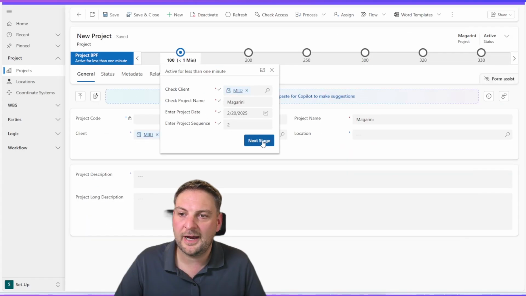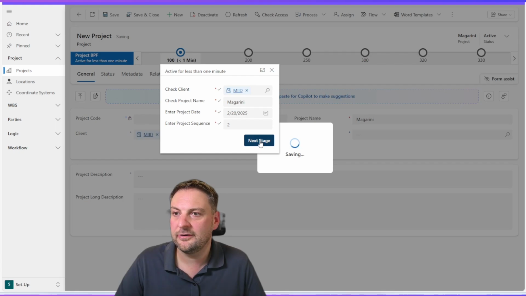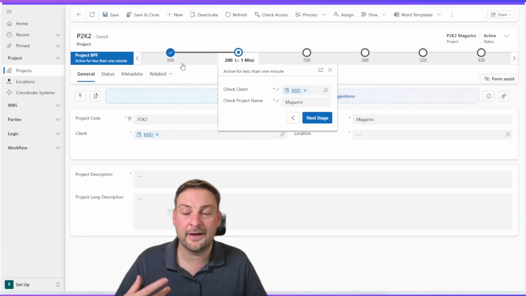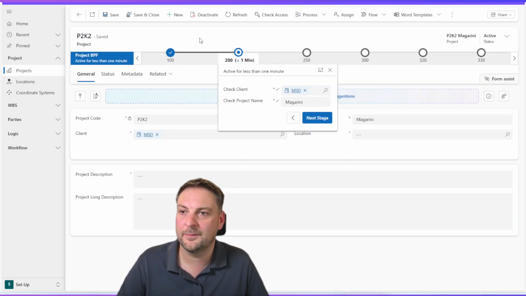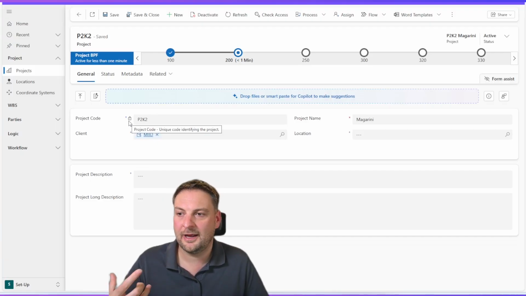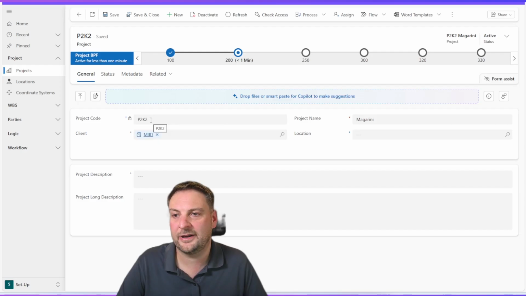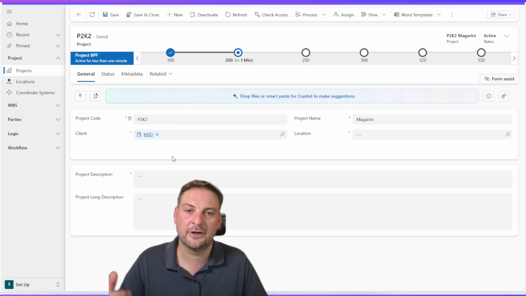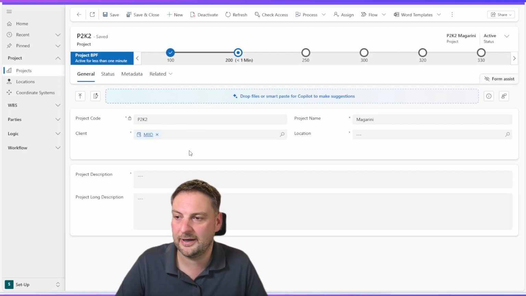When the record is saved, I can now move it to the next stage. That means I have now officially identified a project and it generates for me a unique project code. You can see with the lock, I cannot assign this myself. This has been generated by the system to make sure every project has a unique identifier.